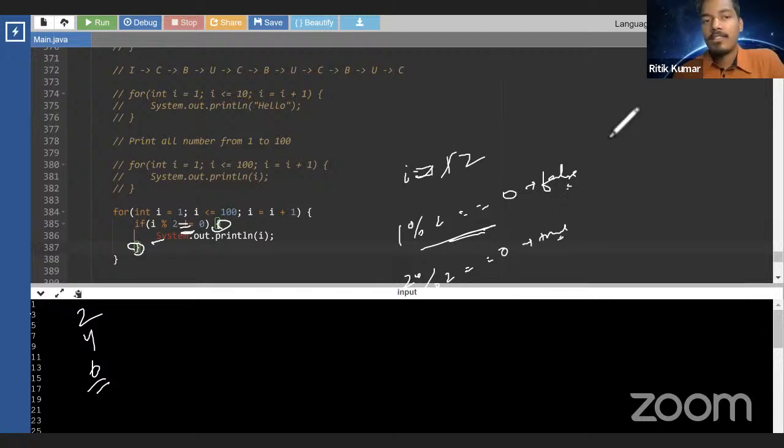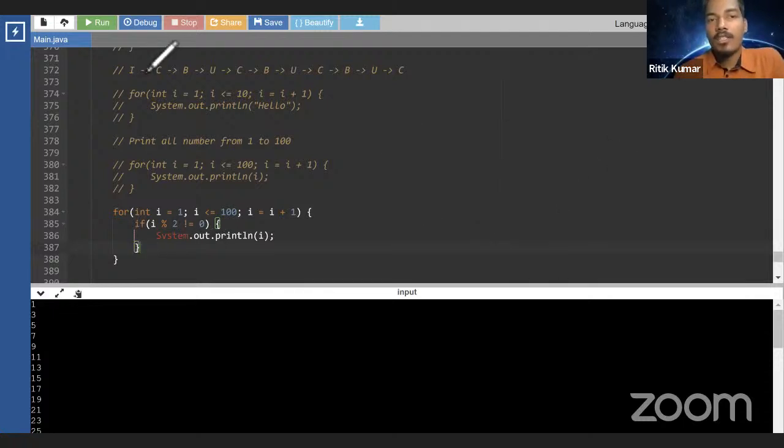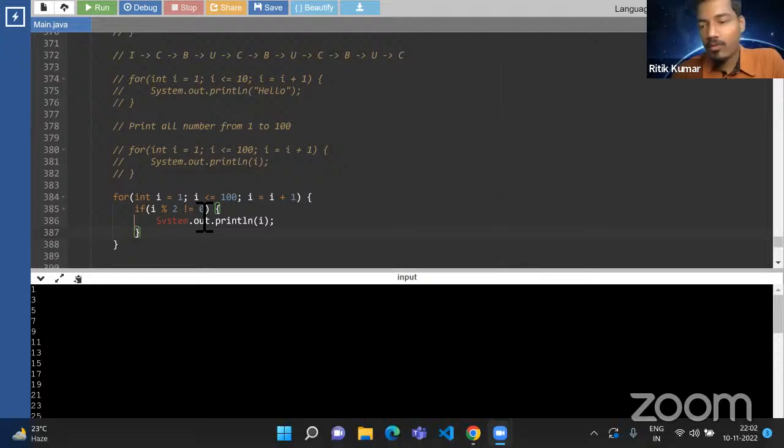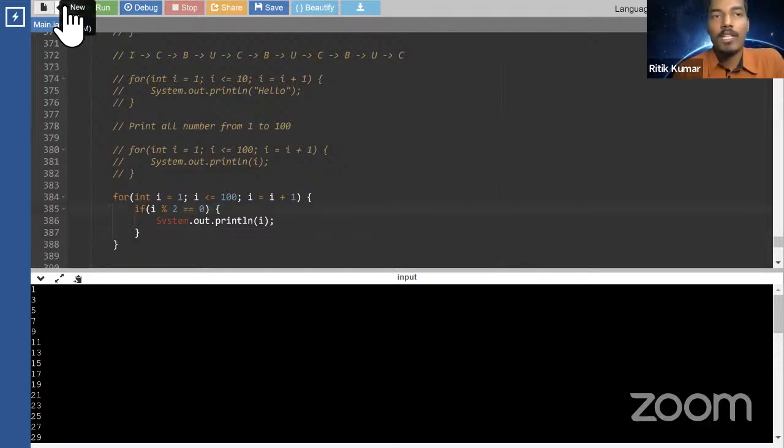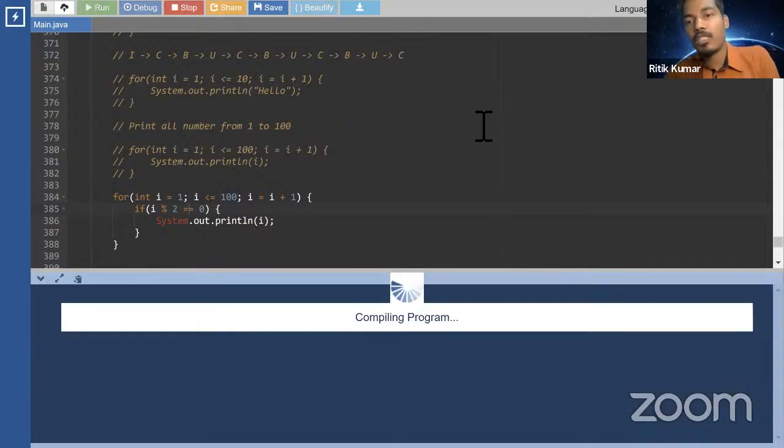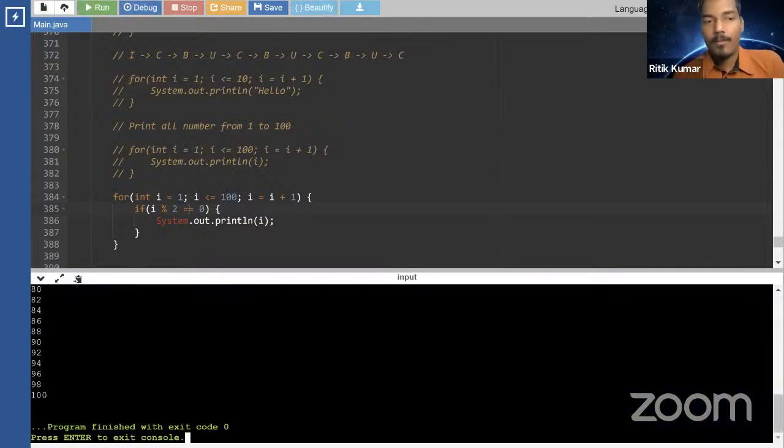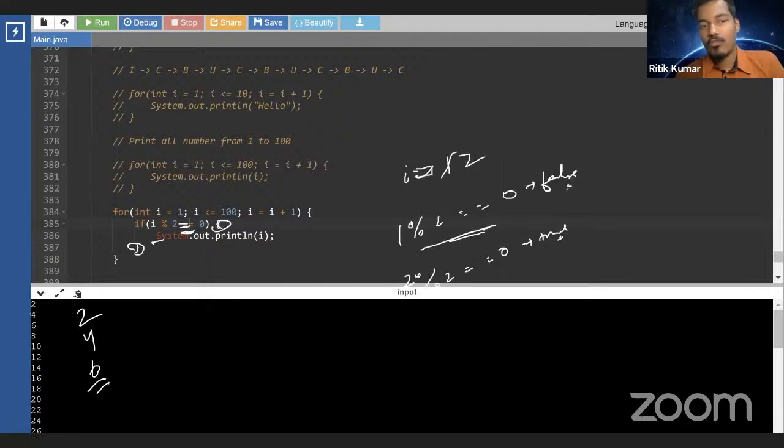Right? जब even print करना है तो यहाँ पे equal to add कर दो. जब odd print करना है तो not equal to add कर दो. Right? So when we are having equal to, it will print 2, 4, 6, 8 and so on. Got it? So now you're seeing 2, 4, 6, 8 and so on. Make sense? Easy.